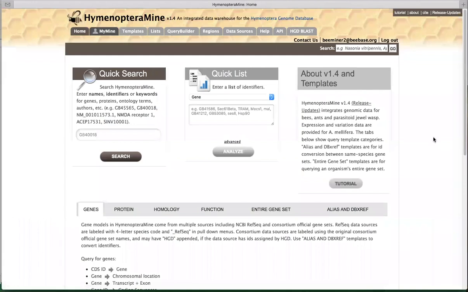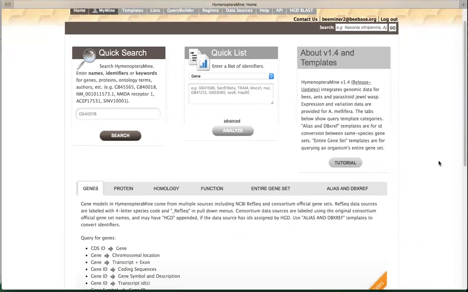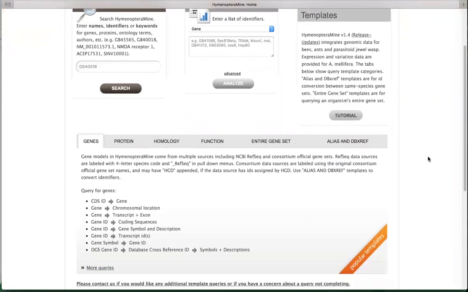So that was the easiest way of searching HymenopteraMine, but it's maybe good for exploring to see if what you're looking for is there, but it's probably not the most useful way. More likely you want some kind of more complex query. So the next level of complexity would be to use one of these templates.